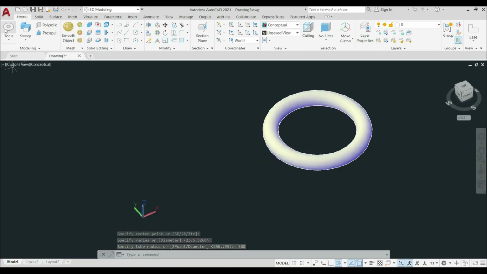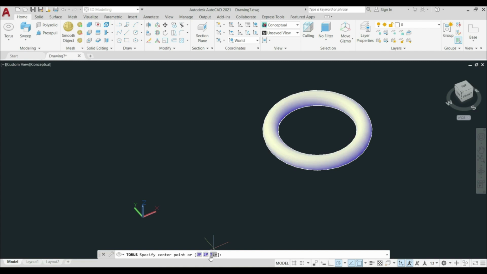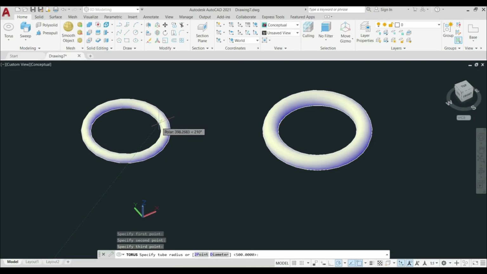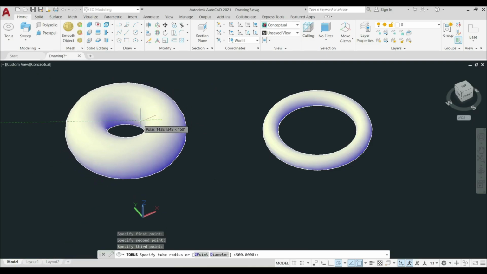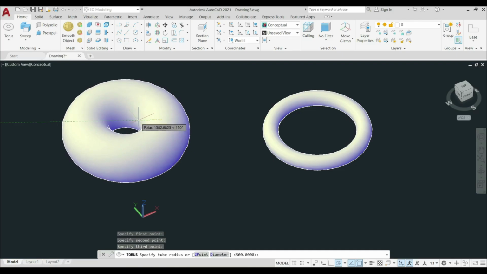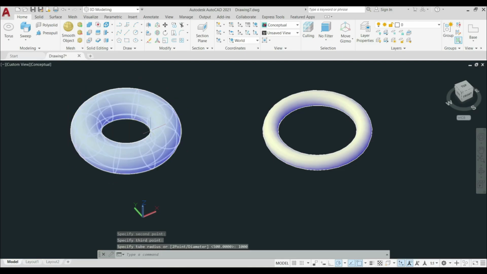Let's go to the torus again. Now let's select here 3 points. So let's specify the 3 points. The first point, the second point, and here we have a third point. And now here we have to specify the diameter or the radius. So let's go here with the radius 1000 and hit enter. And this is our torus.